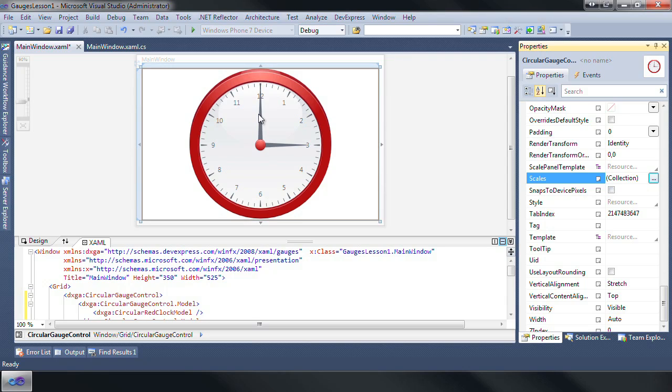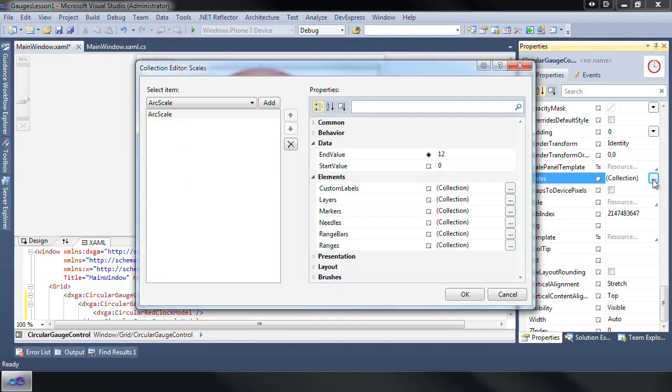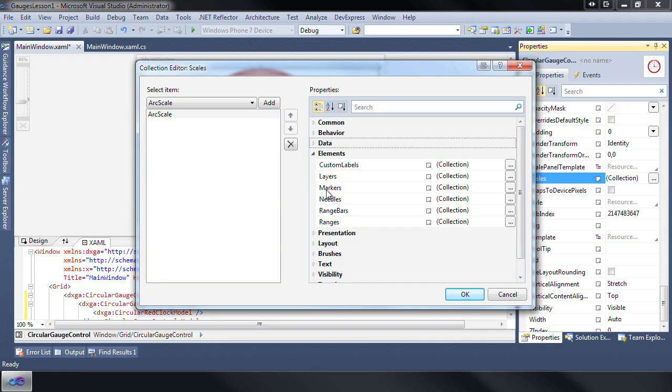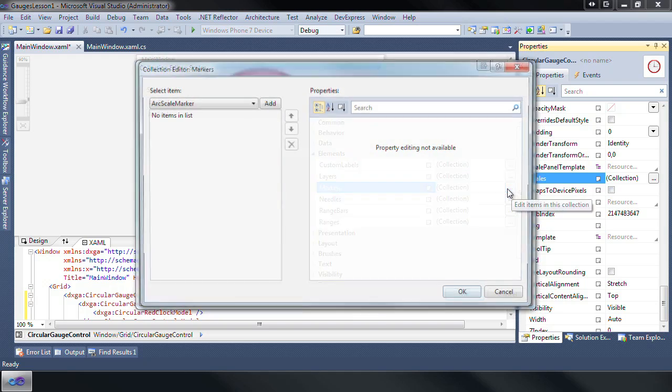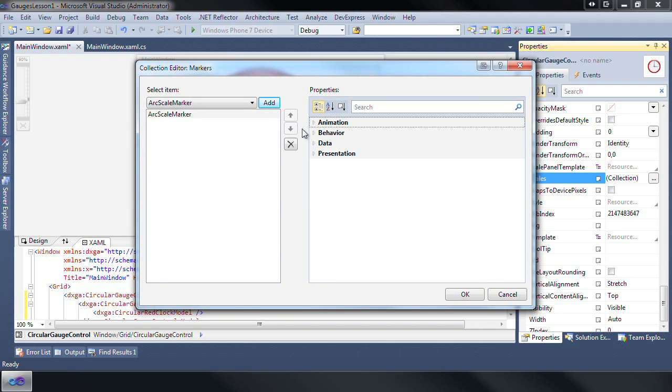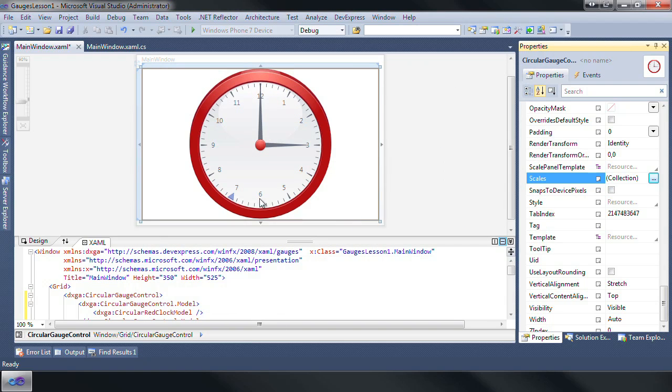Now we're going to expand our basic clock to include a marker for an alarm and then a range bar to show how many hours until we have to wake up. Let's start with the alarm marker. Go back into the Scale Property Editor, go to the Elements group, click the marker ellipses, and in the Data group, change the value to 7. This new triangle on the edge is our alarm marker.